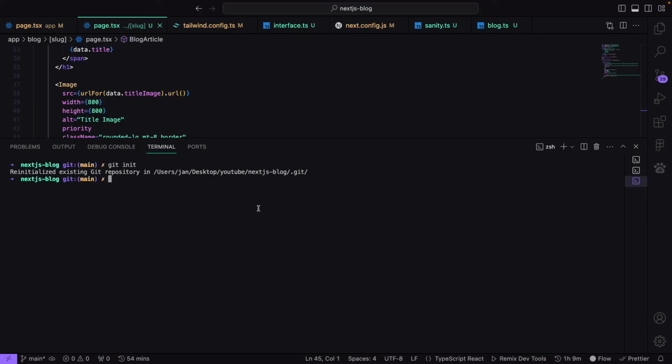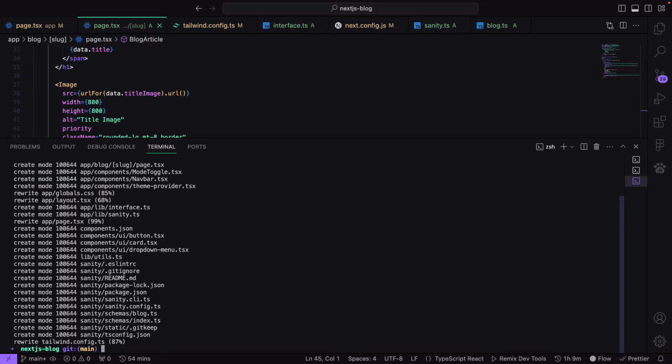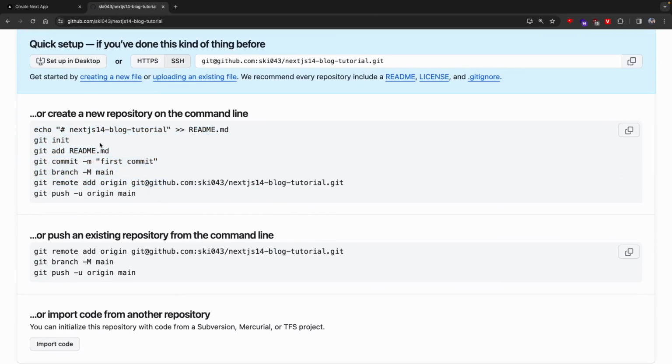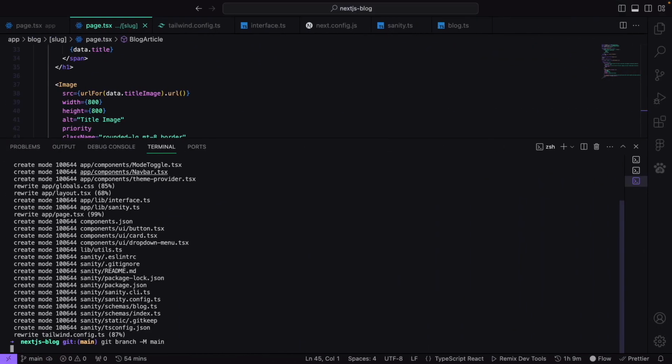This will initialize a new git repository. Then let's do a git add everything with a dot, and let's do a git commit -m, and let's say finished project. So let me click enter. You see everything has been added. If I now check right here the instructions, the next step is to create a branch. So let me copy that, paste that.